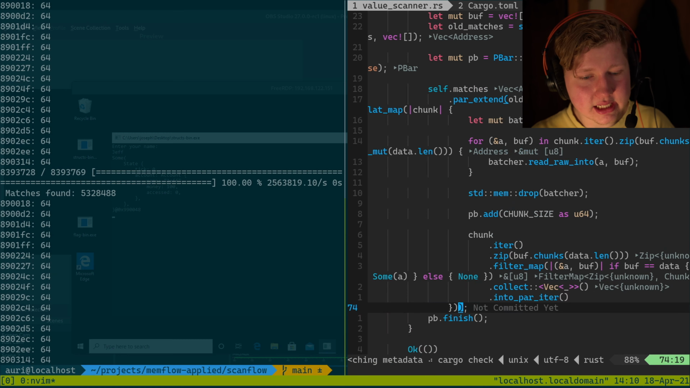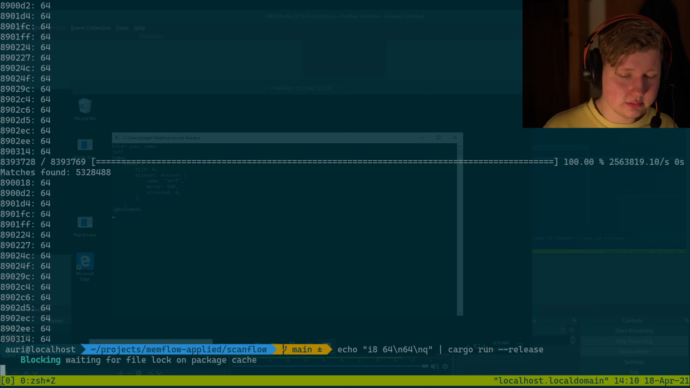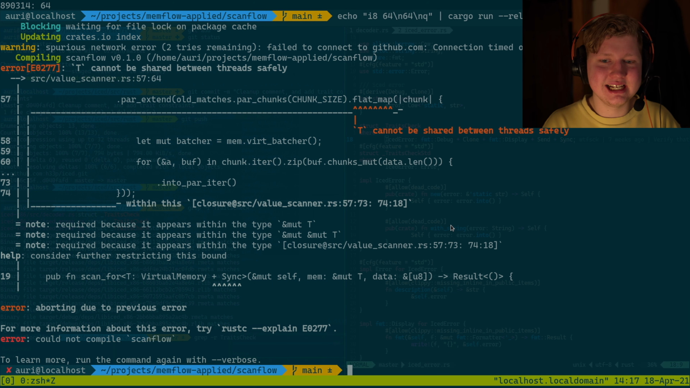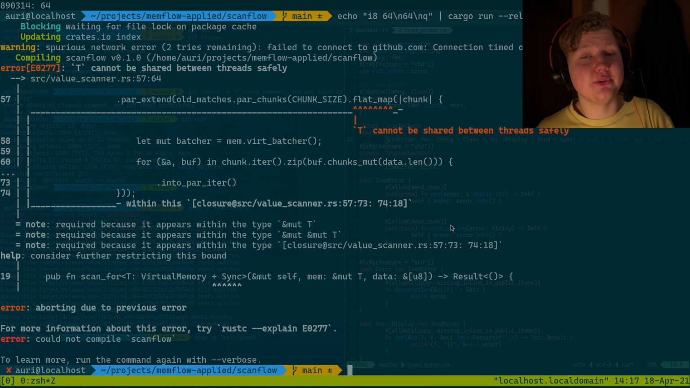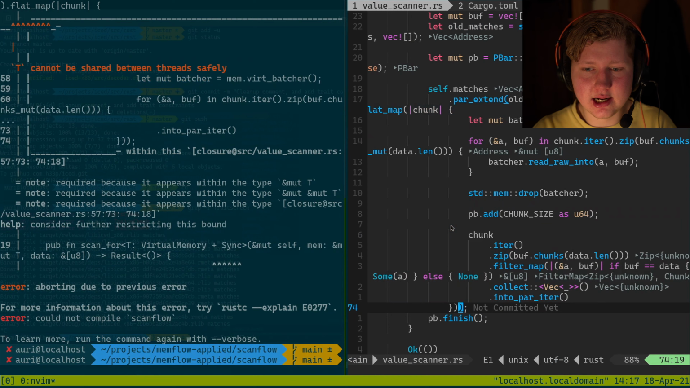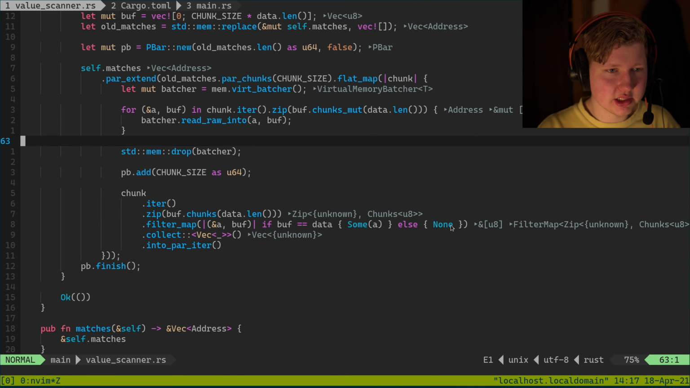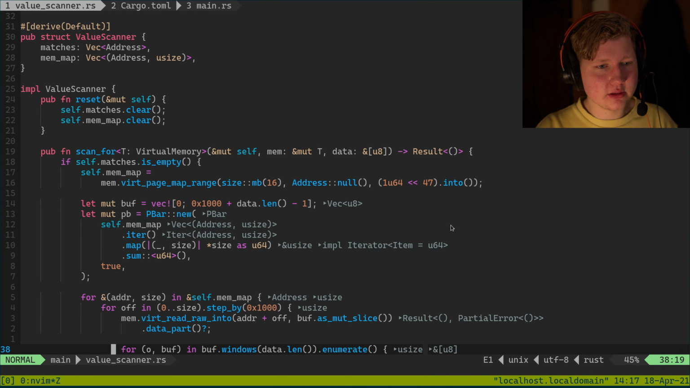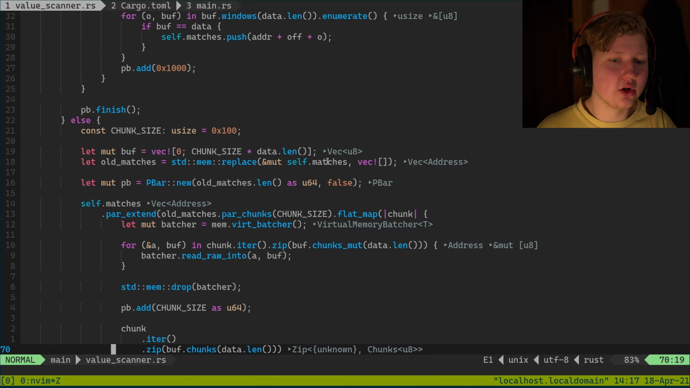Now, if we run it, it should not compile. Here we go. It says, cannot be shared between threads safely. What cannot be shared? It's the T, which is our memory object. You see, right here, this is our memory object, and it cannot be shared across threads safely.